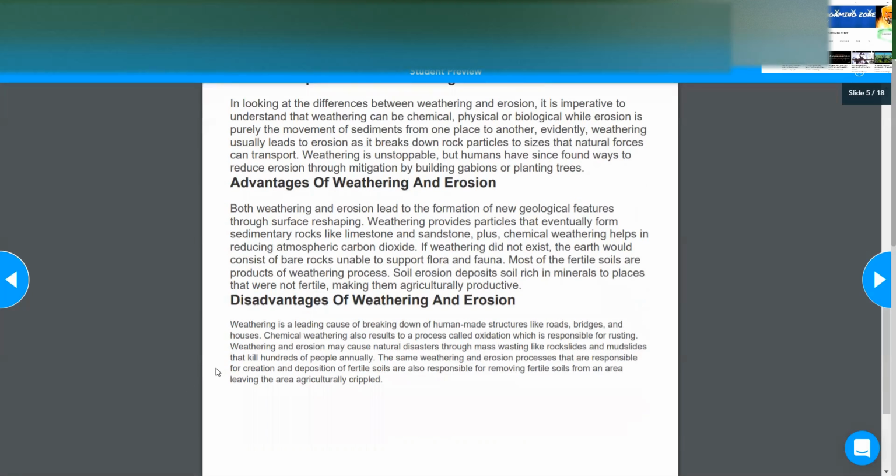All right, advantages of weathering and erosion. Both weathering and erosion lead to the formation of new geological features through surface reshaping. Weathering provides particles that eventually form sedimentary rocks like limestone and sandstone, plus chemical weathering helps in reducing atmospheric carbon dioxide. If weathering didn't exist, the earth would consist of bare rocks unable to support flora and fauna. Most of the fertile soils are products of the weathering process. Soil erosion deposits mineral-rich soil to places that were not fertile, making them agriculturally productive.